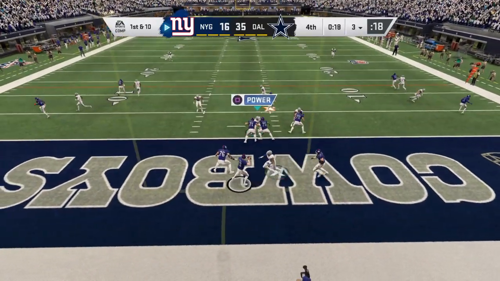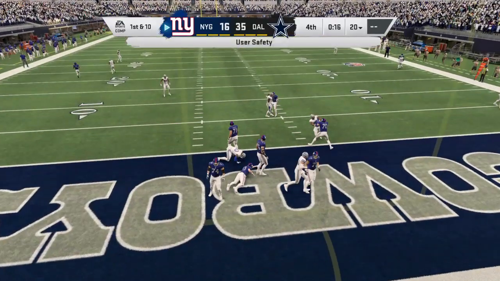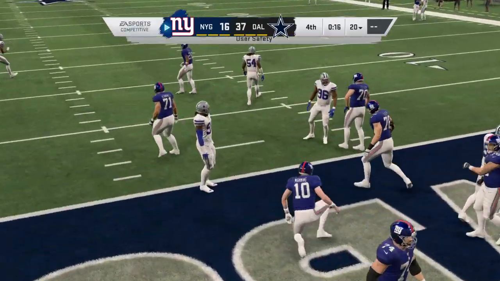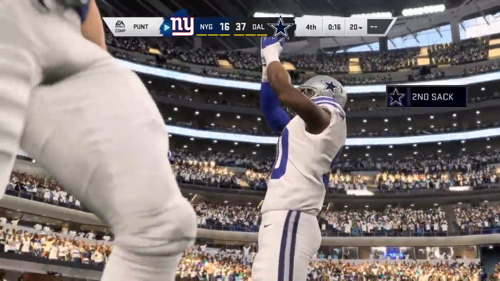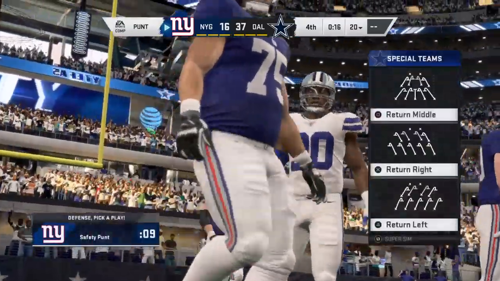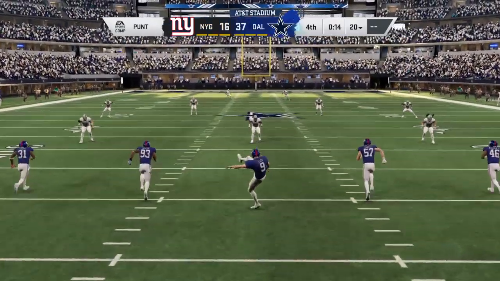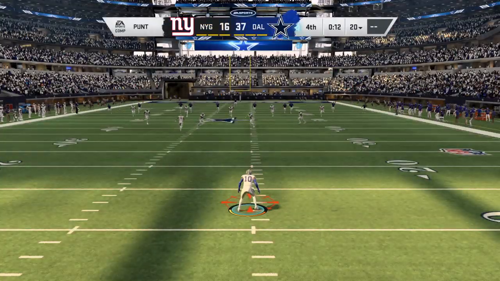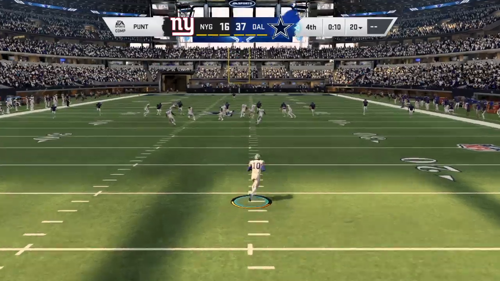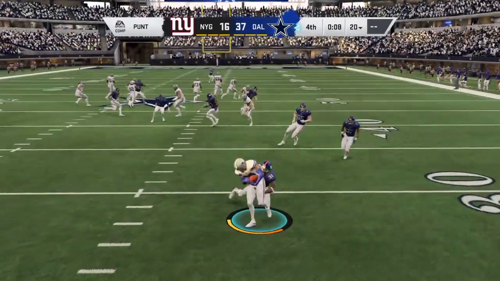On 1st and 10, here's Manning. And he is not going to get away. The rush was too strong, and this is going to wind up a safety. Well, this defense has been smothering all game long. Why not give them 2 more points here in the closing minutes? Well, they've certainly earned it. They've gotten the better of this offensive line for 4 quarters, and this sack here will just be a little icing on the cake.